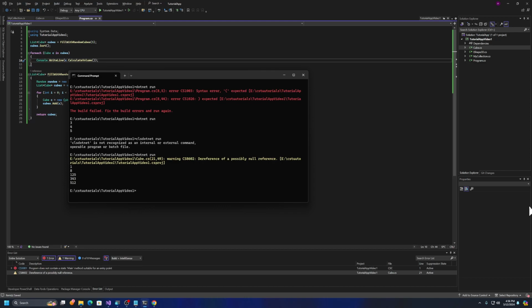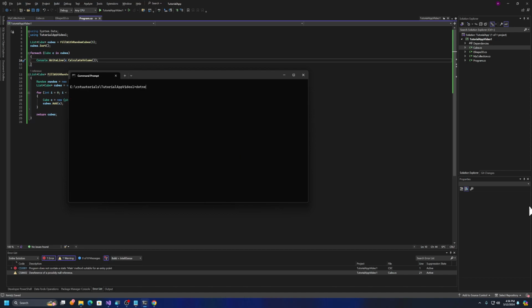Okay, yeah. And so there we go. We have all of them sorted now. If we clear the screen again and we do a dotnet run again, we get another set. We get a different set of numbers, but again, they are sorted by the volume.